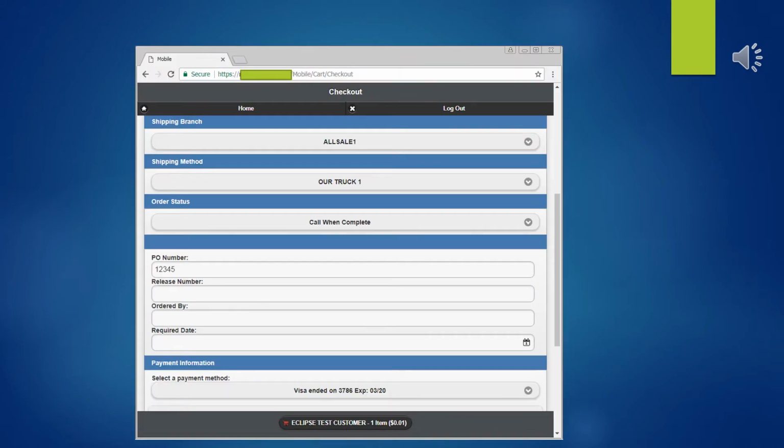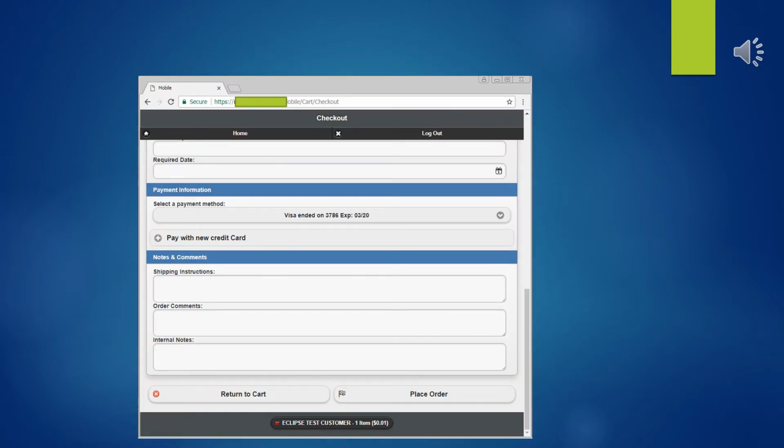Once the Element Vantiv system has stored the credit card information for use, it'll send you back to the sales order in Eclipse Mobile, and now you'll see towards the bottom in payment information, you'll see that credit card having been added as a payment method to process the order on. Go ahead and add whatever changes you need to do for PO number, ordered by, release number, and such. Enter your shipping instructions, order comments, and internal notes as necessary at this point if there are any.